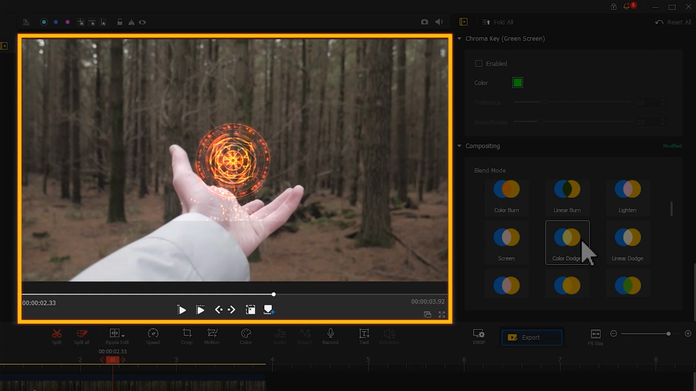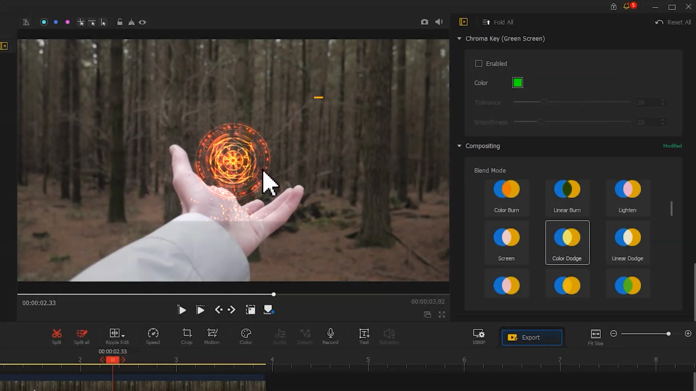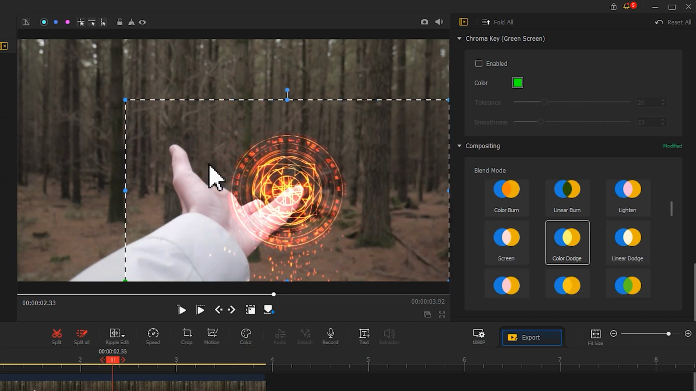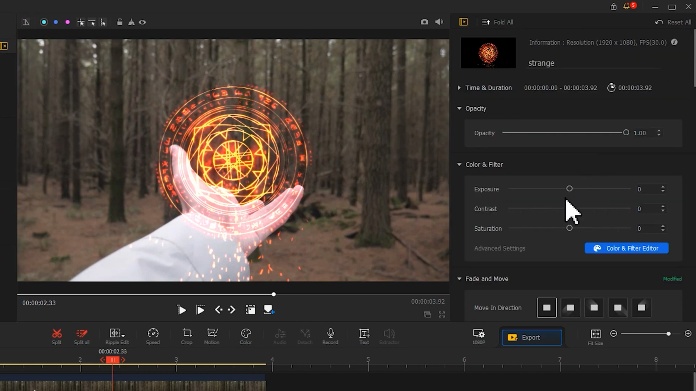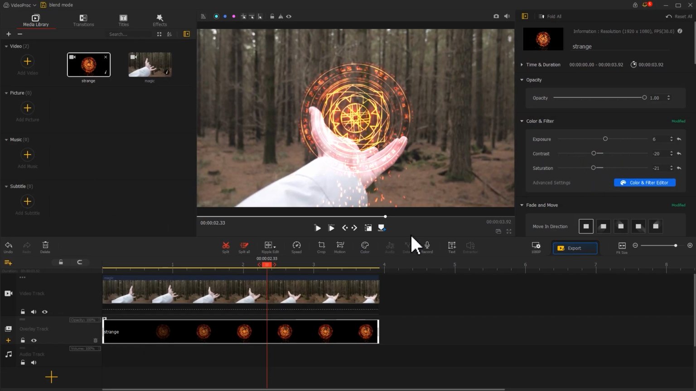Let's adjust the size of the magic circle. Double click the window and change the size for matching the hand. In addition, you can adjust the exposure, contrast, saturation properties on the inspector panel. Well, now let's look at the result.